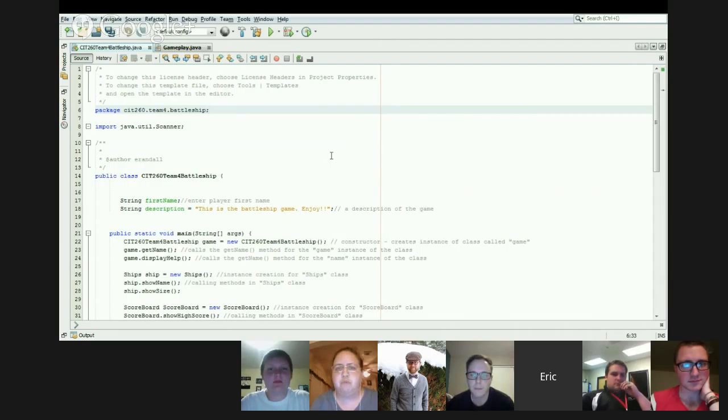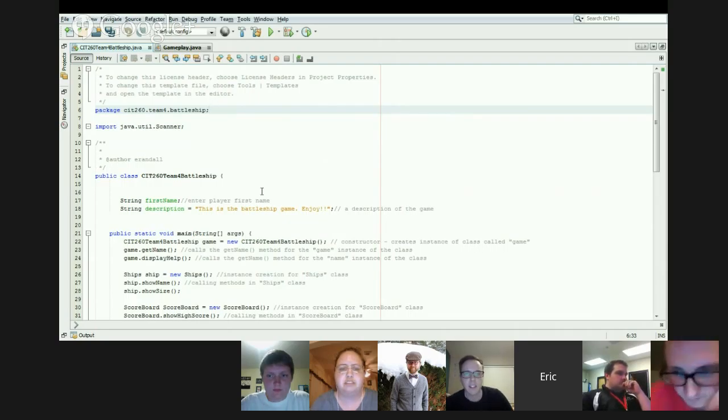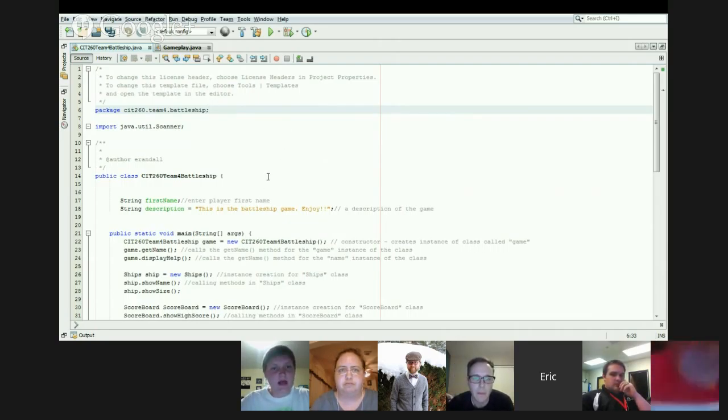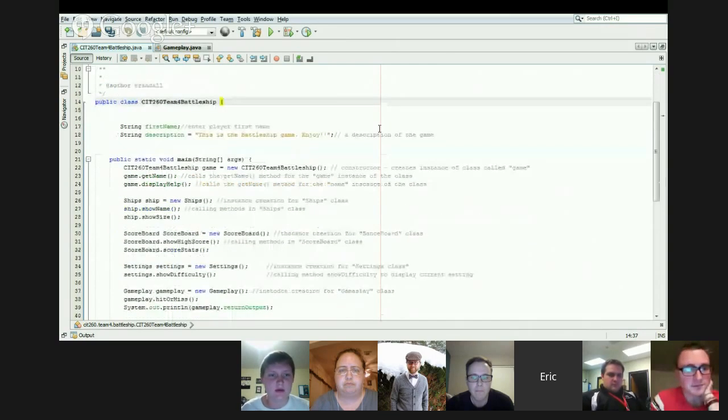We're Team 4. We're doing a classic battleship game, 5 ships on a 10 by 10 grid. Each player tries to guess the location of his opponent's ships. So we're going to start off with our main class that we created from last week's assignment.